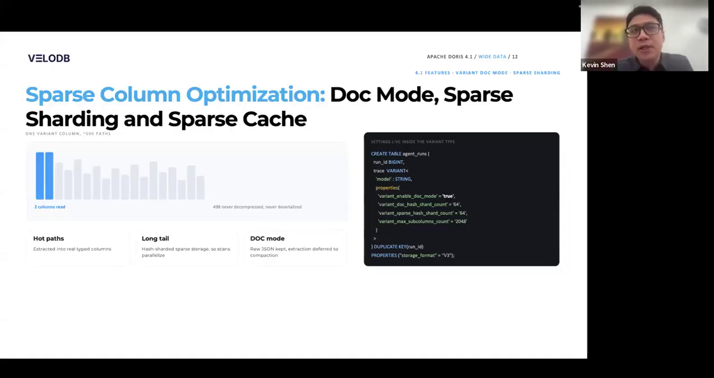So for this particular challenge, we created something called doc mode. When you enable doc mode, we defer some of the compactions and extractions until retrieval. So you actually have the originals also stored. Now, this does duplicate storage, but if you're trying to retrieve the whole thing, instead of having to restitch the variants back together, you can just get the original, making retrievals much faster.